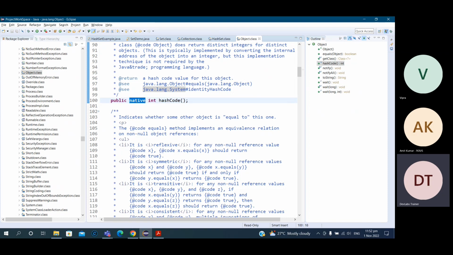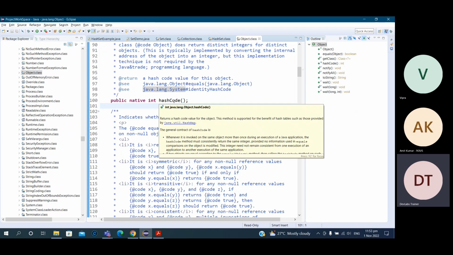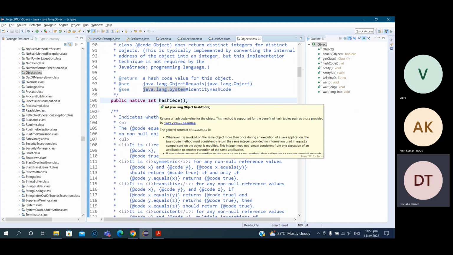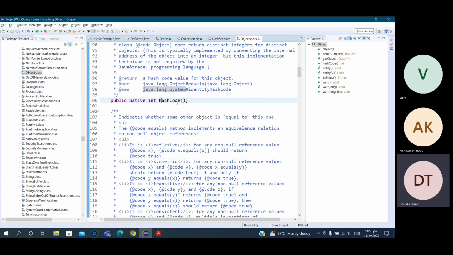A native method in Java means that code is developed in a different language, maybe C, C++, Pascal, or any assembly language, and they have integrated it in the compiler. But to let the public use it, they have given it as a native method. So the code is not here, but you can use it to generate the hash code. This method is widely used in all the hash classes. Everywhere you see hash classes, you can understand that this method is widely used there.